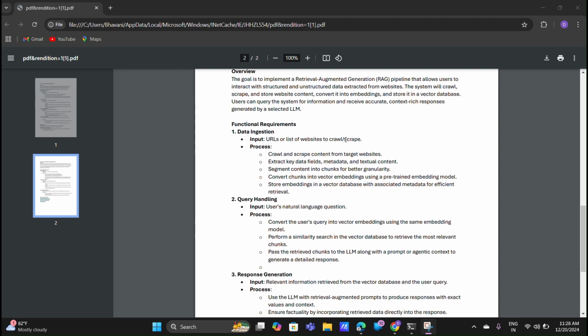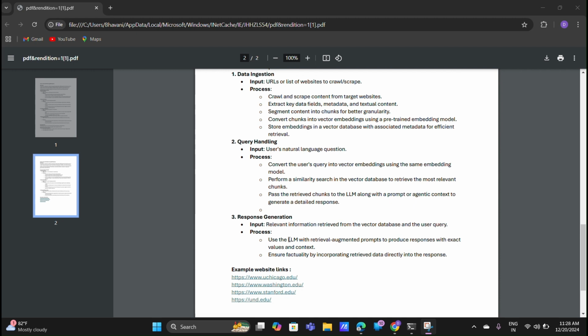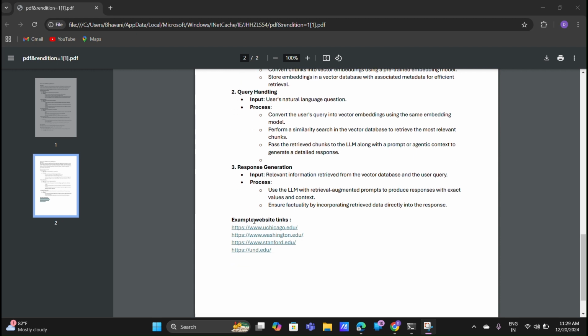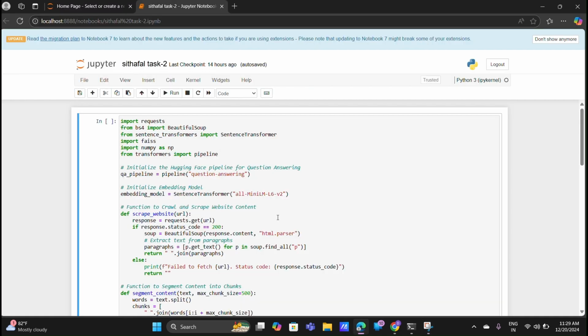The functional requirements are data ingestion, query handling, and response generation. They give the example website links: U Chicago, Washington, Stanford, and Edu. For this, I have used the Jupyter Notebook for the code. This is the Python script.